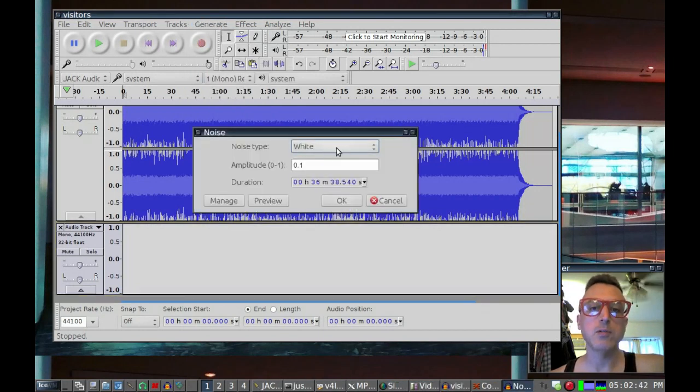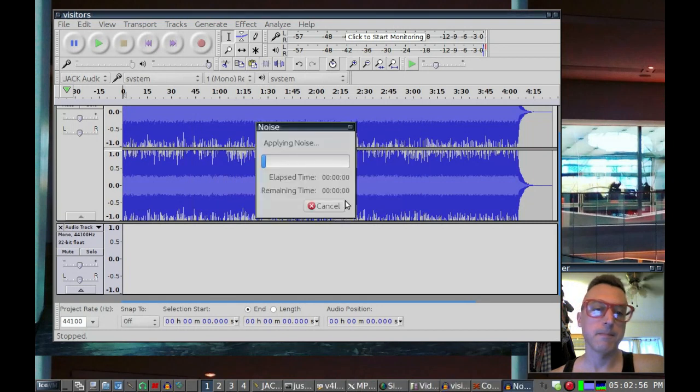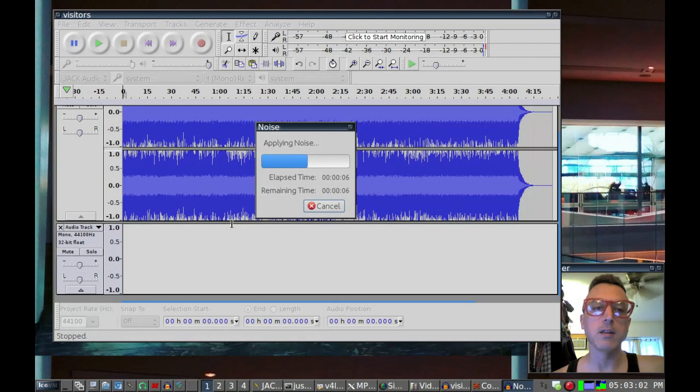And we're going to select the noise type. We're going to select white. Then for amplitude, if it comes up at 0.1, you can leave it there, or just put in 0.1 if it doesn't. And then you just click OK. What this is going to do is create a track of white noise below the music track there.